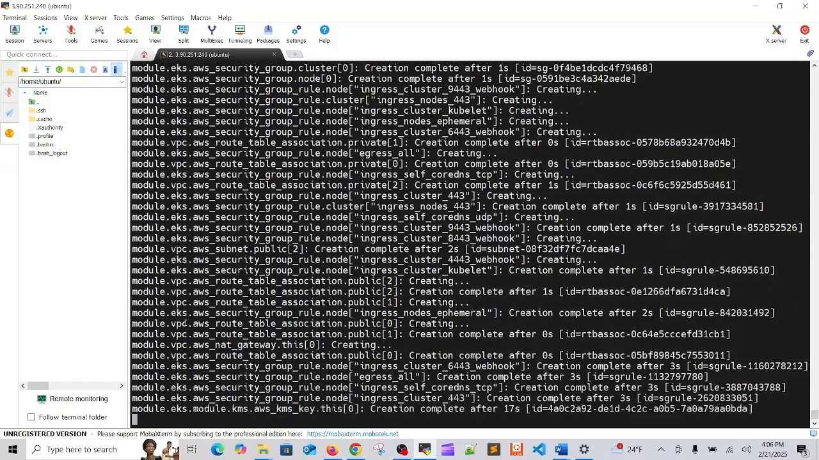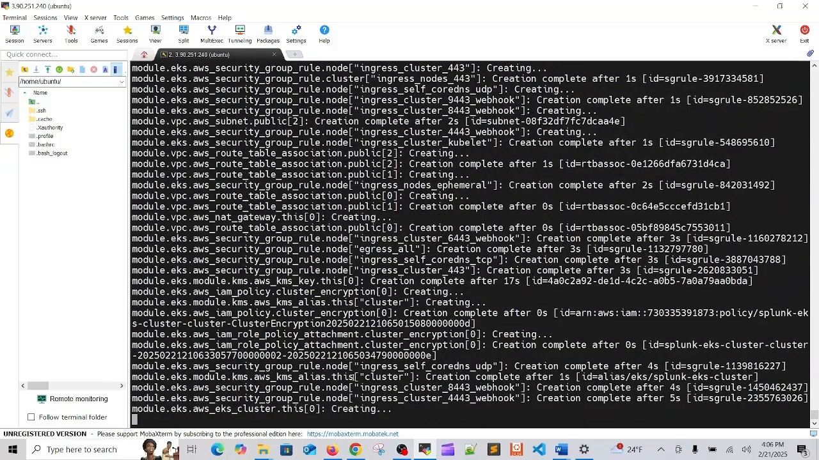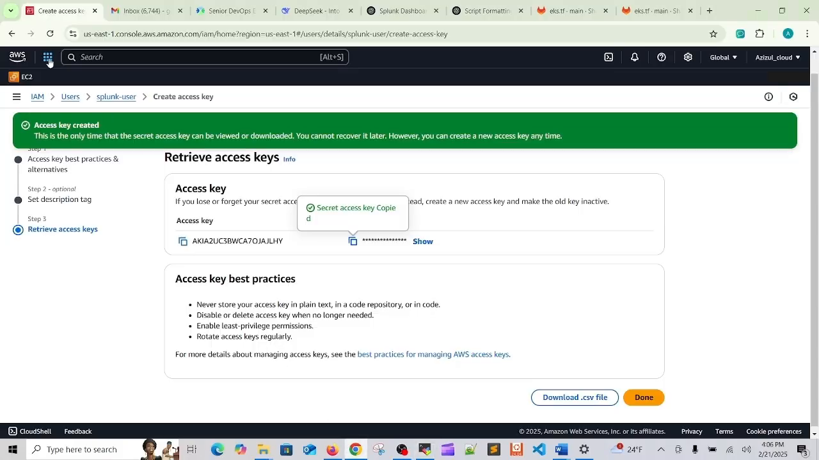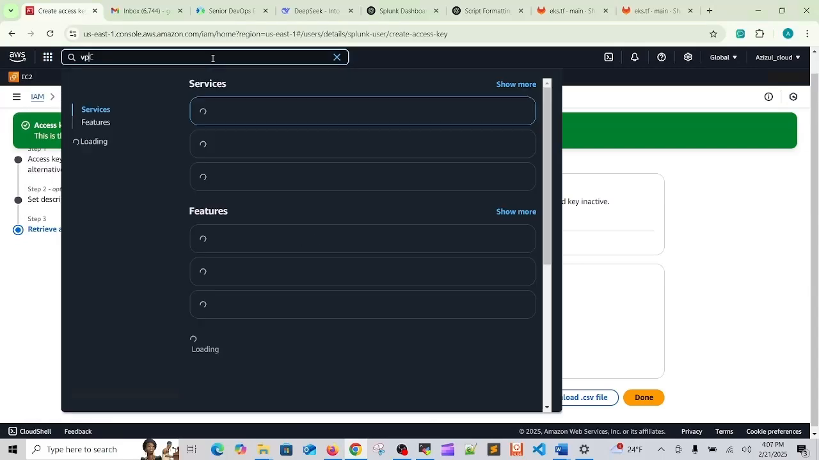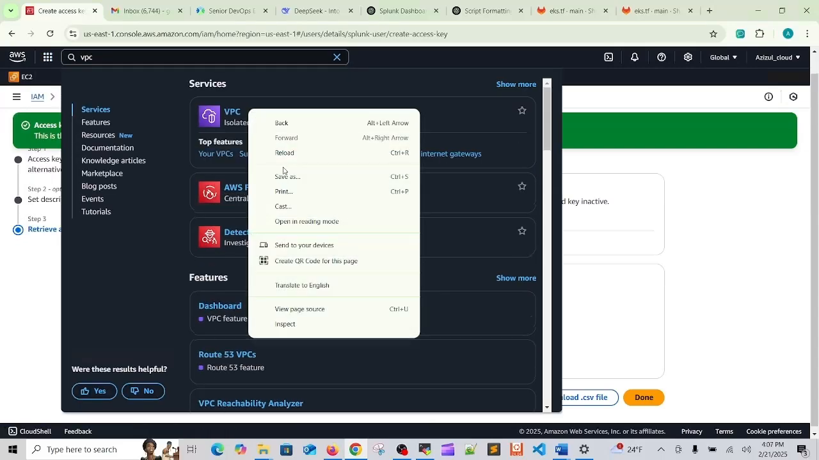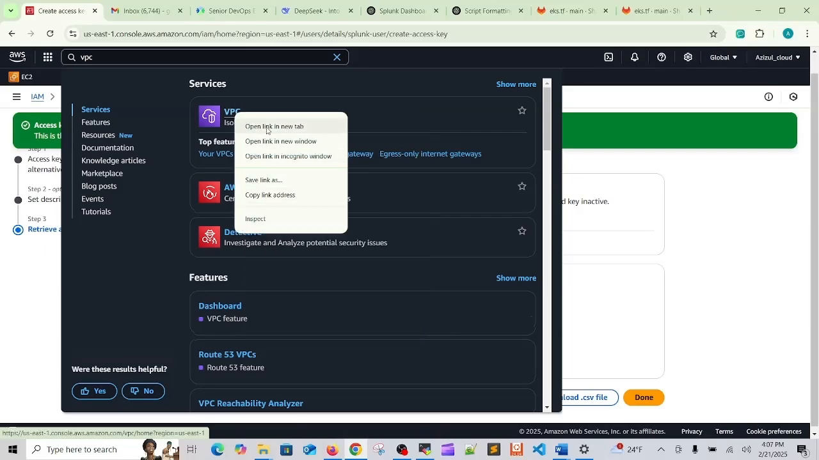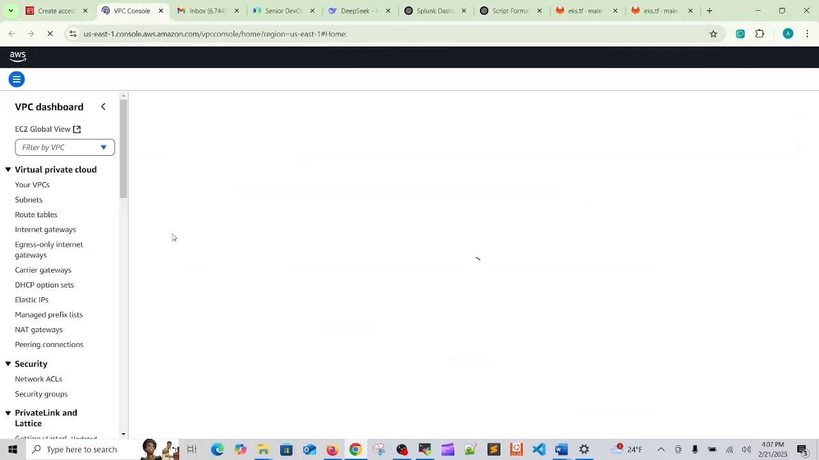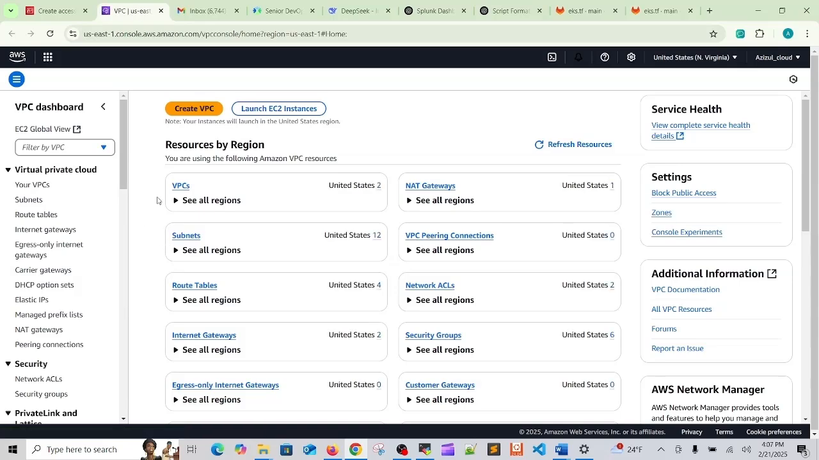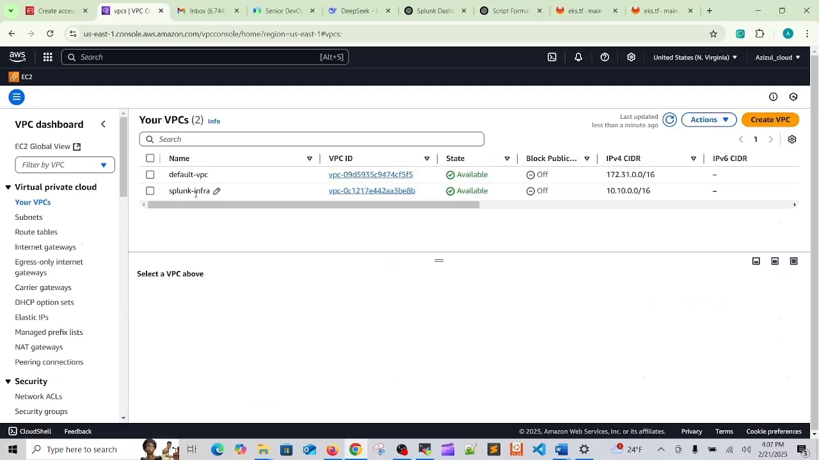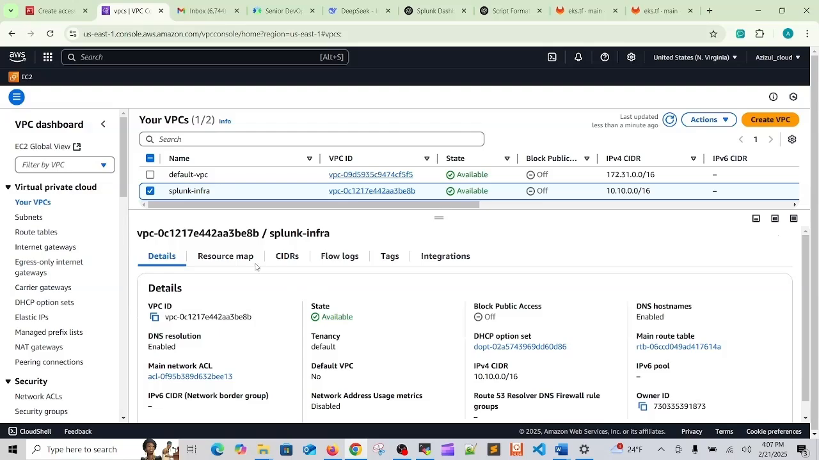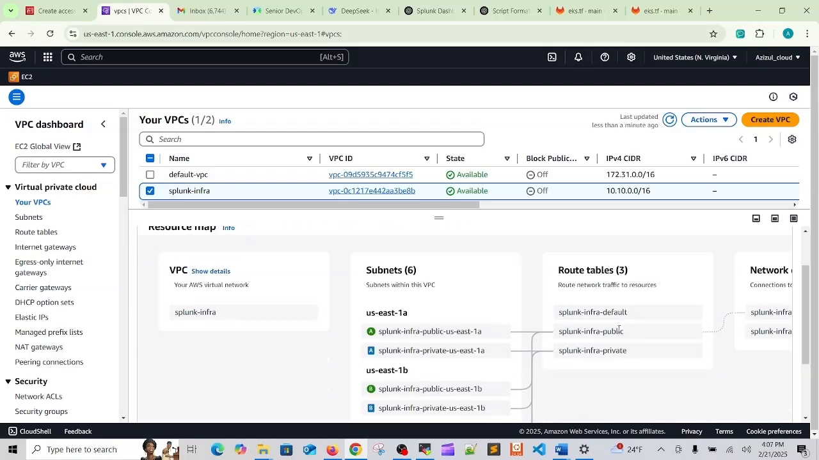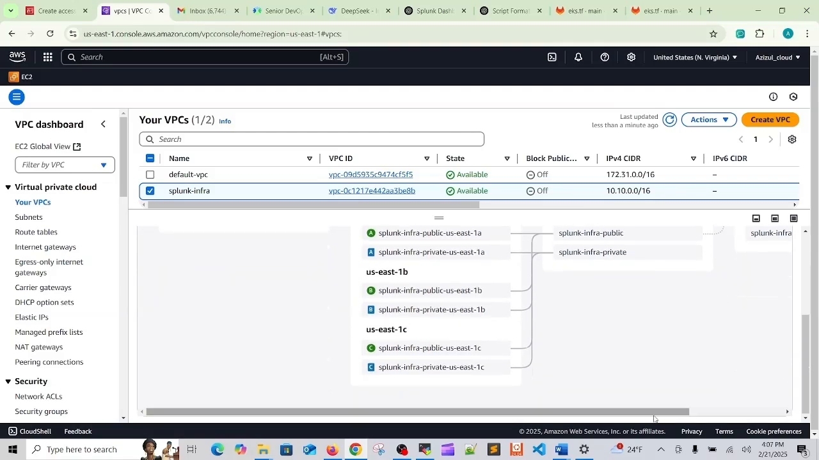It's creating the VPC first. First of all, VPC. We can see our VPC. Where is the VPC? Open in new tab. This one. This is the Splunk infra, our VPC name. Can you remember? So this is the thing. I always look at the resource map. In the resource map, everything is clear.